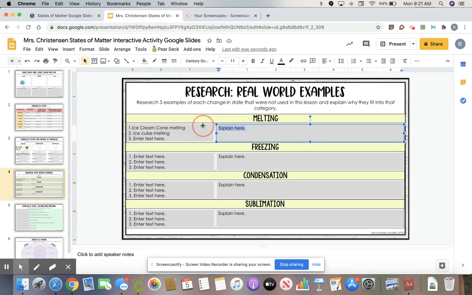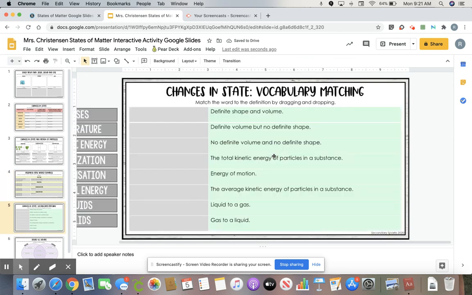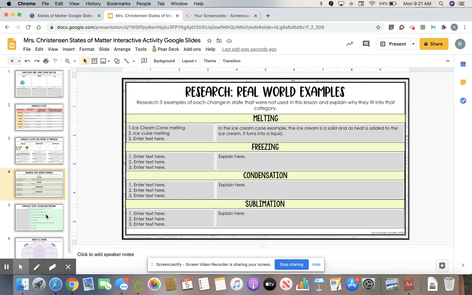So in order to type, you're going to highlight the text and delete this, and you're going to give me an explanation. So in the ice cream cone example, the ice cream is a solid, and as heat is added to the ice cream, it turns into a liquid, a delicious liquid at that. Okay, you're going to do the same thing for freezing, condensation, and sublimation.